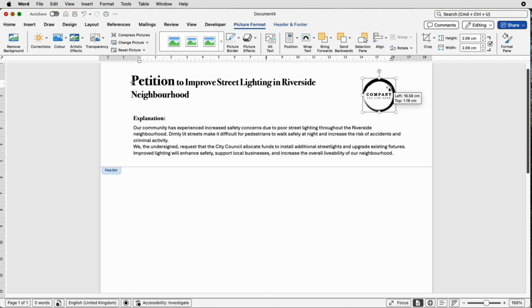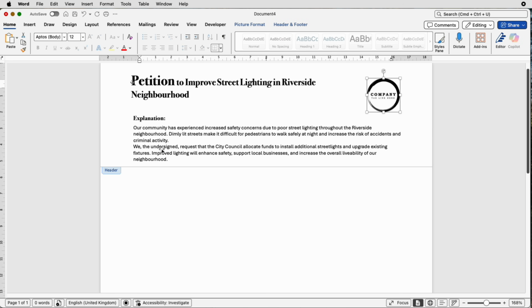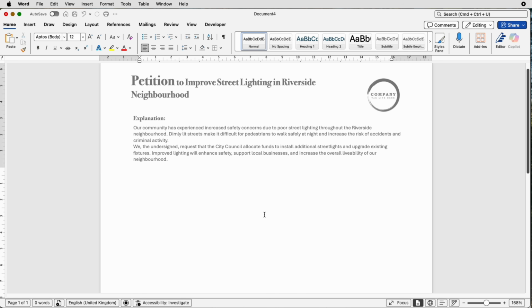So to be a little bit more cohesive with your design, try perhaps to line up the top of this logo with the top of this text here, and the edge of this logo perhaps with the text here as well. Perfect. So once you're happy with this, you can double click in the center of your page, which will mean you'll come out of the headers and footers.